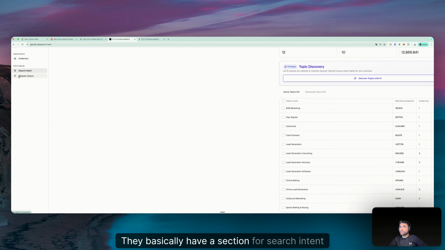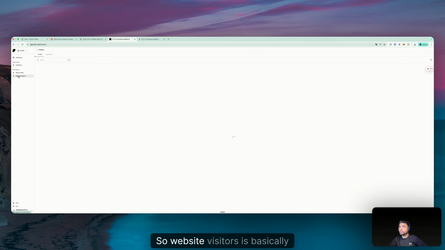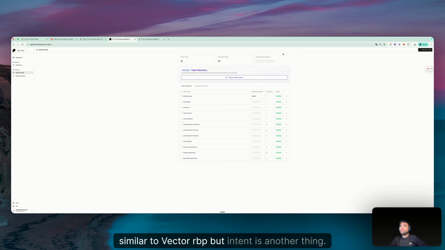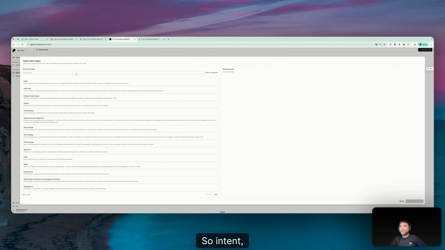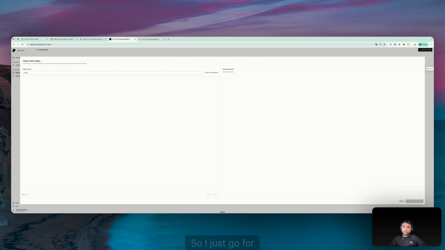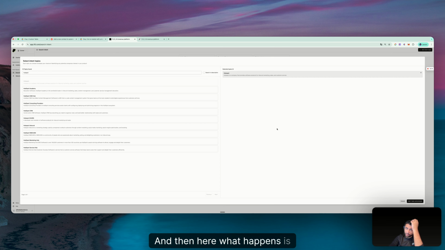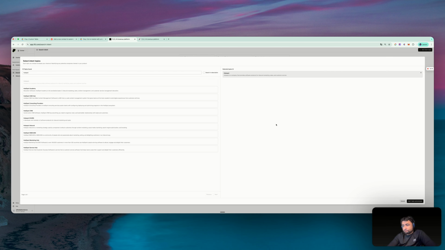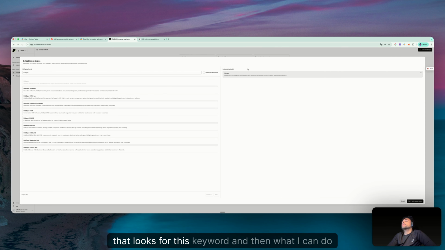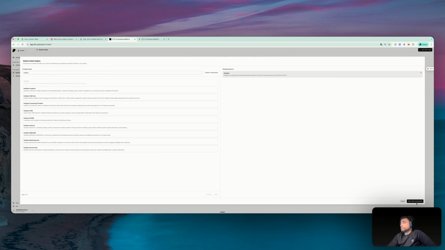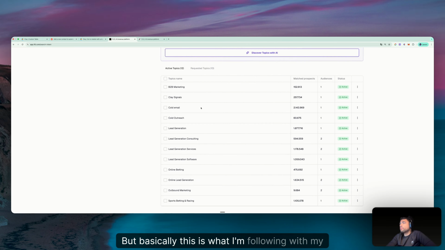They basically have a section for search intent and website visitors. Website visitors is basically similar to Vector or B2B, but intent is another thing. Intent basically makes you search for any keyword. So let's just go for HubSpot. And then here, I will get the data of every single company that looks for this keyword. And then I can just add the topic. So let me remove it from here, but basically this is what I'm following with my stuff.